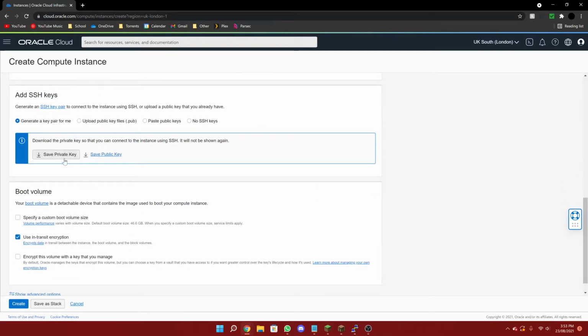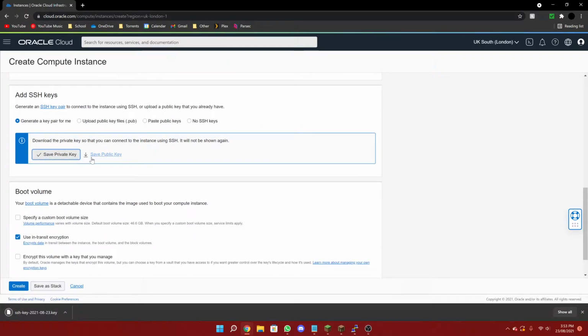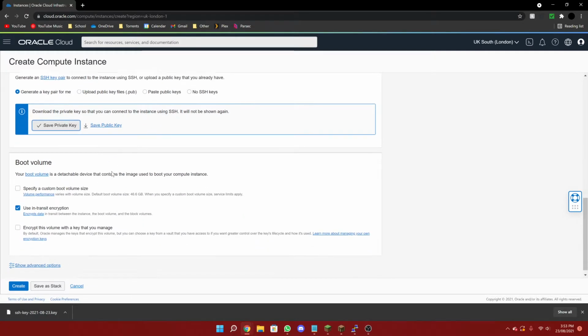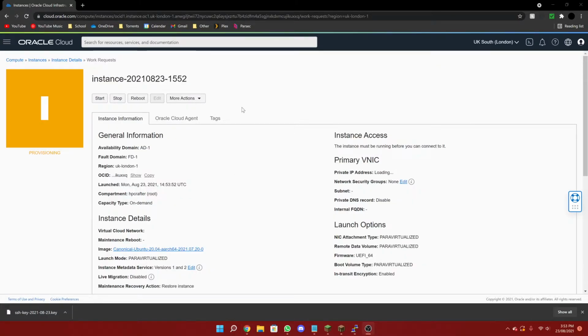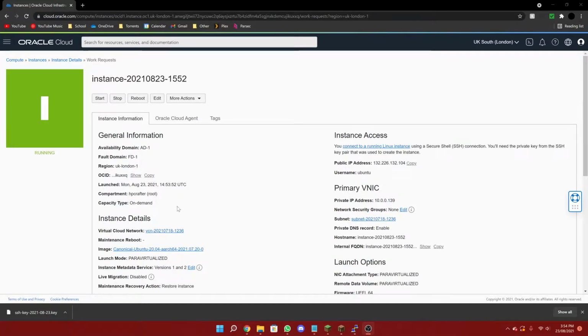Then in SSH keys, you're going to want to save the private key. You can also save the public key, however I have found that to be completely useless. And then leave the boot volume as it is. Then just click on Create. Once you click on Create, that will take you to this screen. Then you're just going to want to wait for this to say running, and then we'll be ready to do stuff. So as you can see, it is now green and is saying running, which means we can get started.